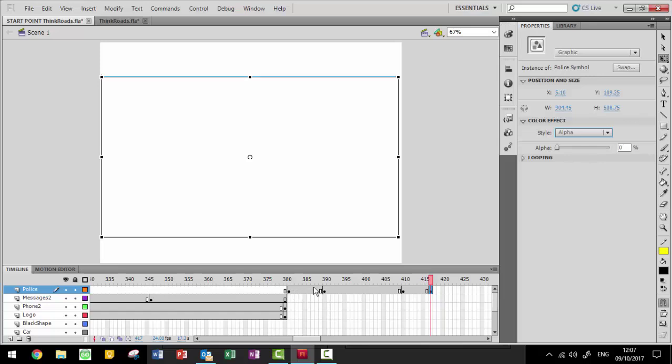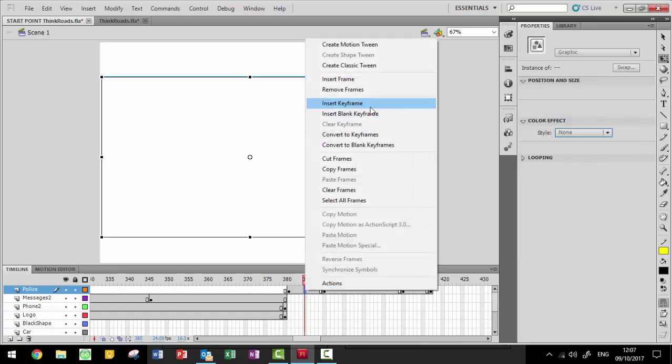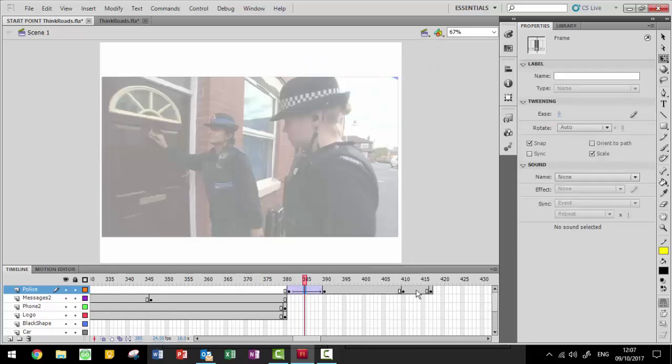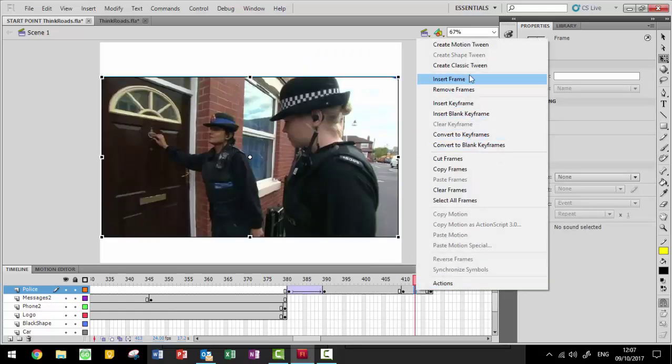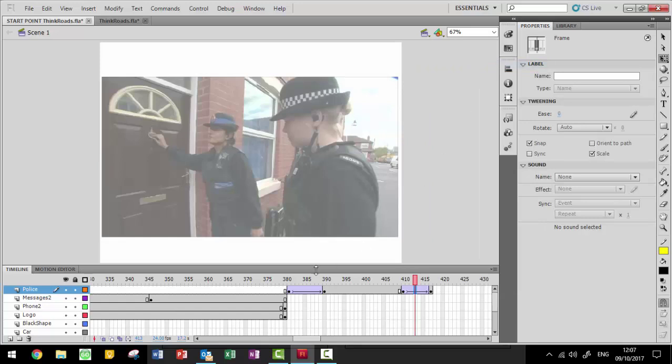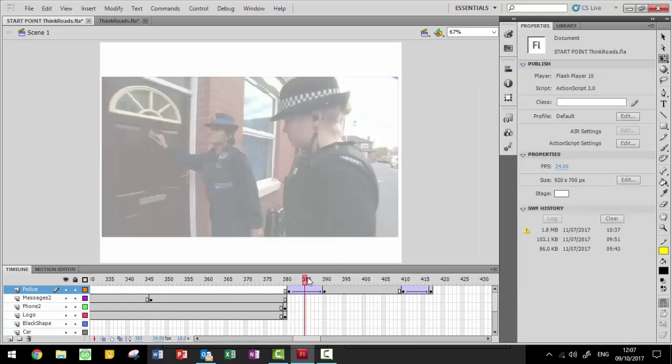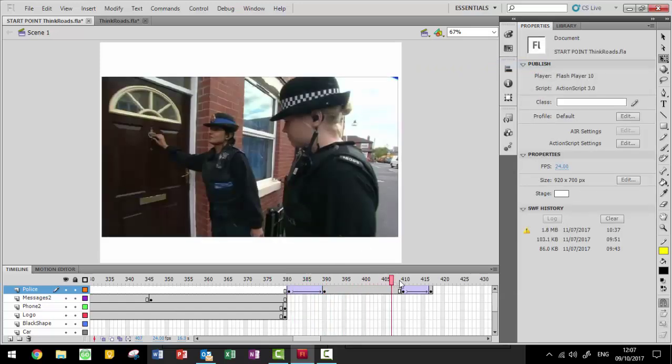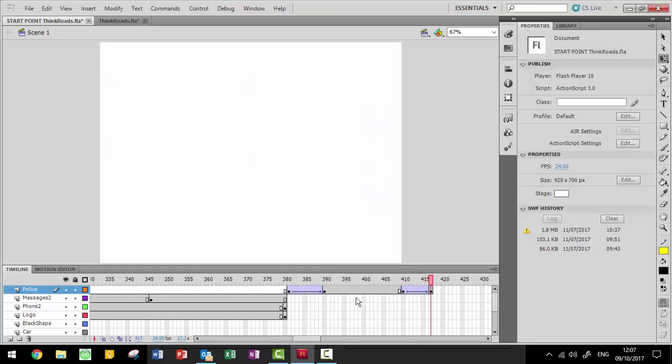Right click anywhere between the first 2 dots and do create classic tween. Do exactly the same between the next 2 dots and create classic tween. So what will happen is that image will fade in, stay there, and then fade out again. We're going to do the same for a couple of other images.